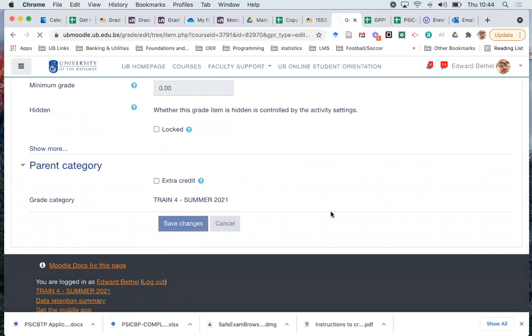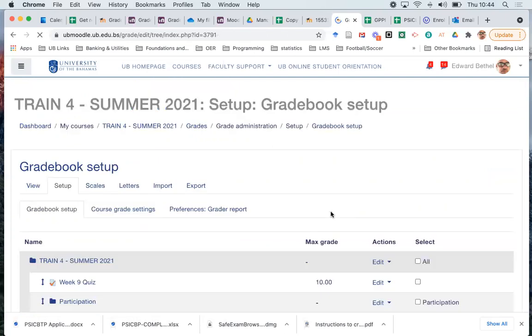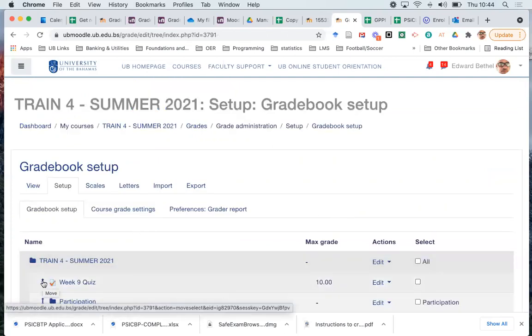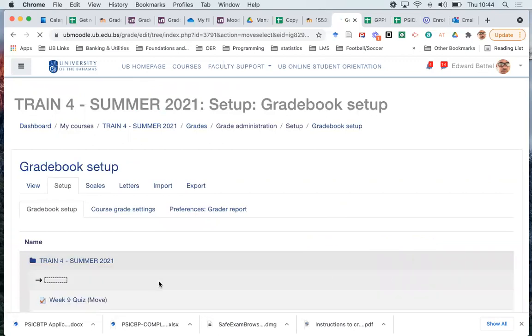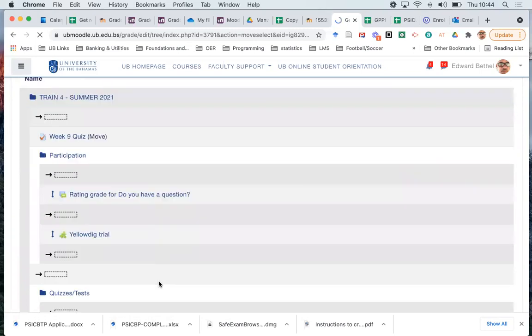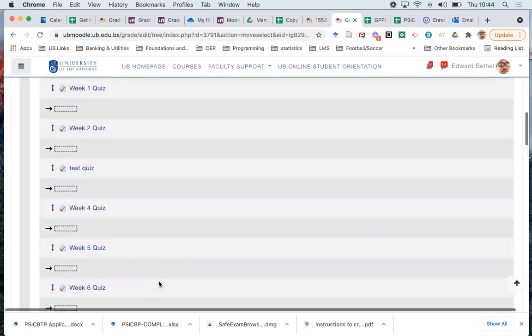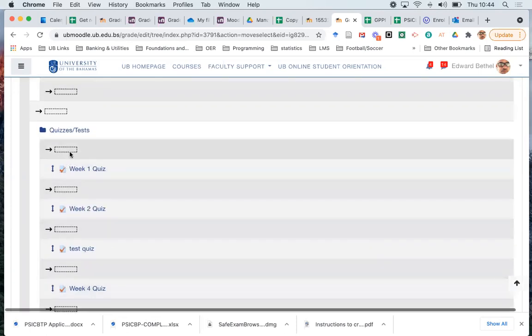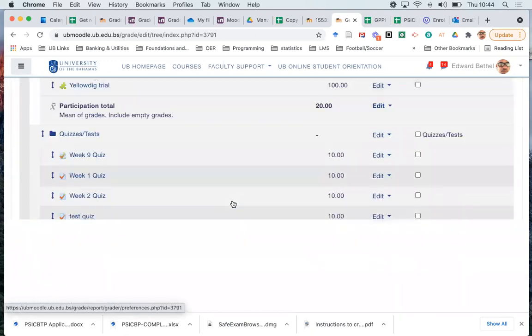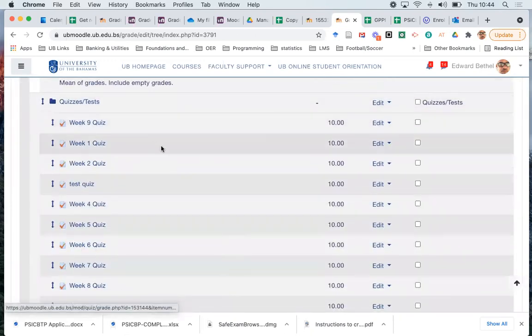Save changes. And I'm going to move this back into, where is it? Week 9 quizzes. Let me move back into my quizzes. Okay, good. That's another quick way to move assignments: just click on the arrow and then click where you want to move it.